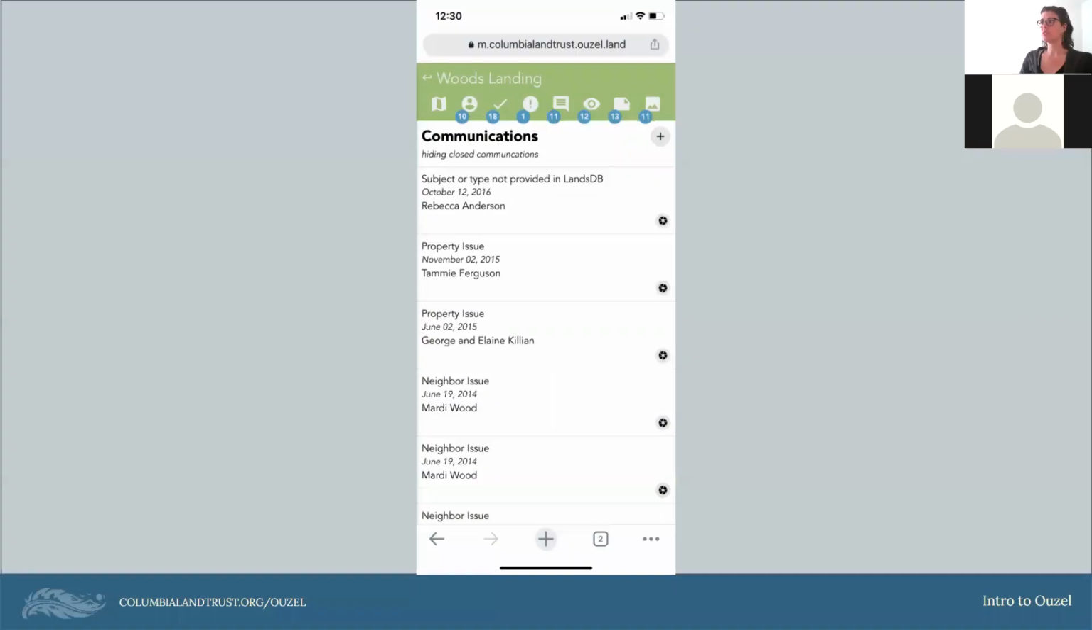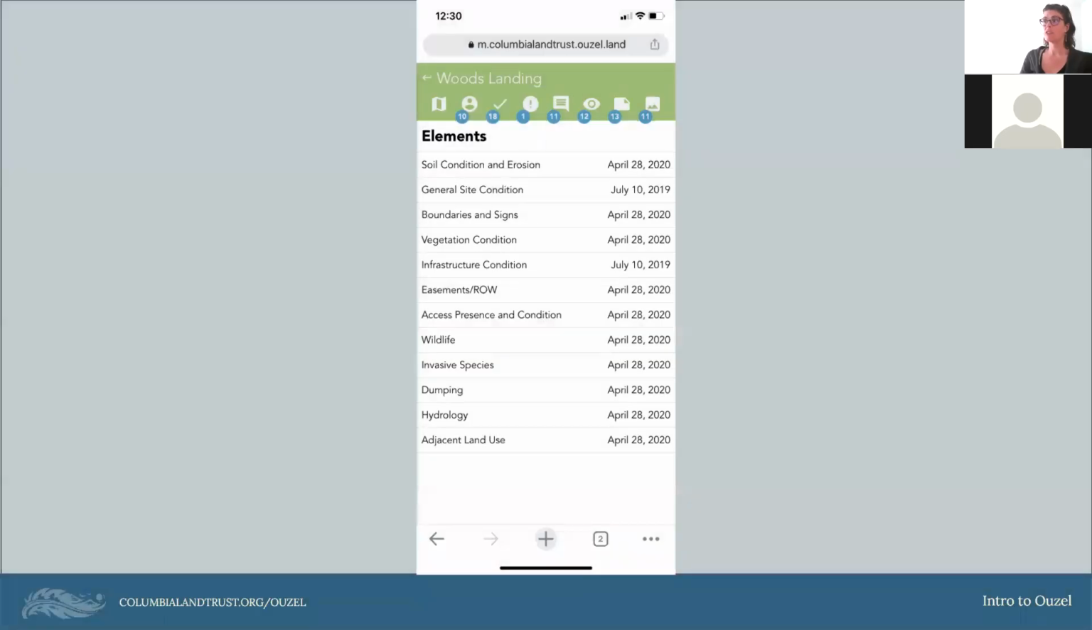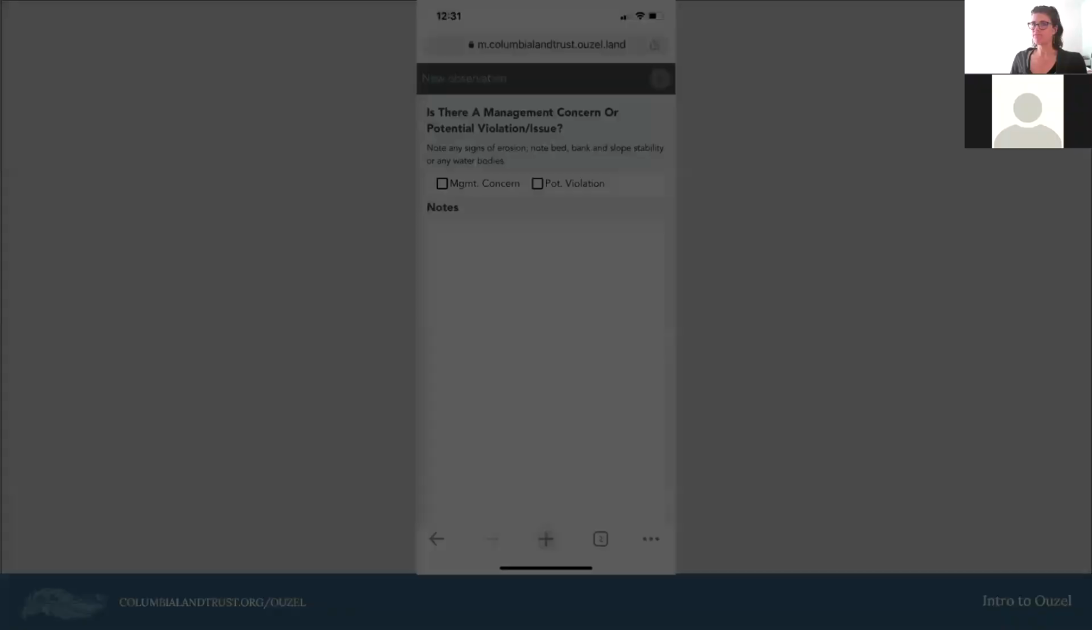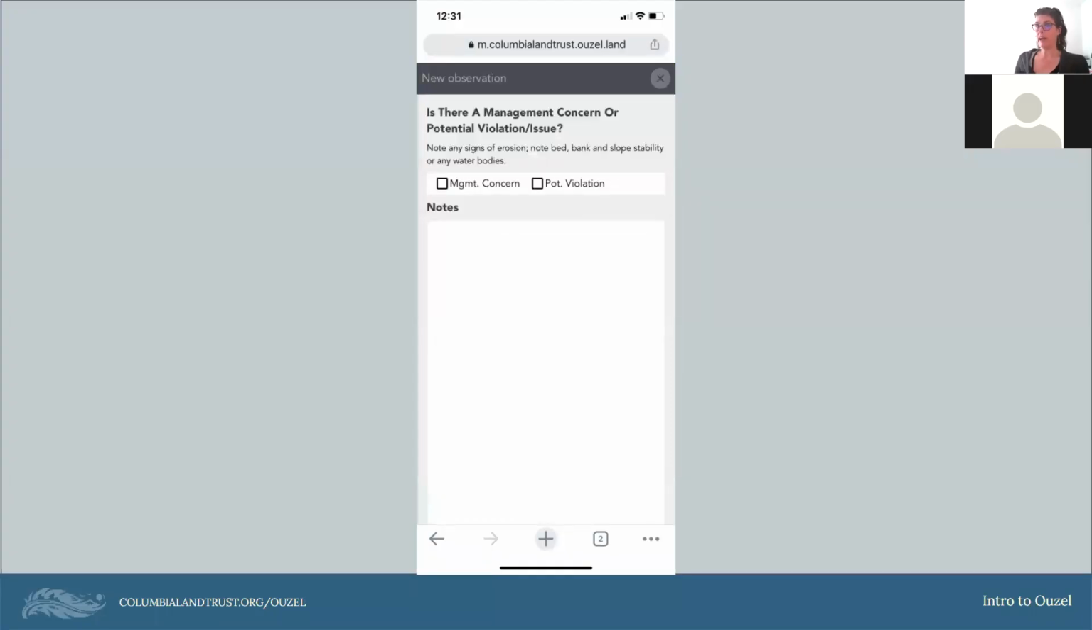Here's our issues, here's communications, adding, of course, as well. Here's those monitoring elements. So we'll have the ability to do those monitoring elements right from the field and also see past monitoring elements, which is lovely. Here's if you were to add an observation. And I actually was out testing this recently and used it on a property, and it was awesome.